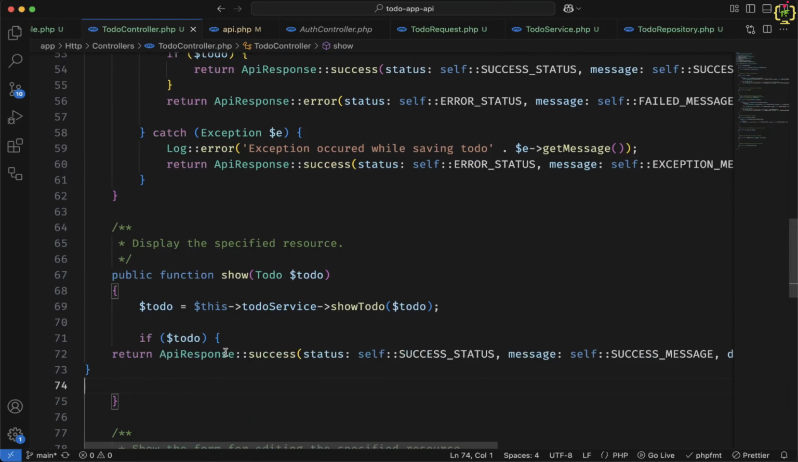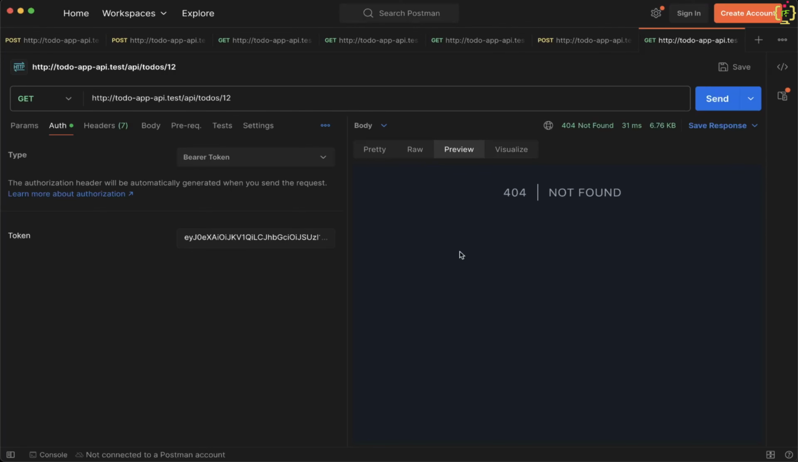This is done. Now let's come to the Postman again. Let's try to send another API request. Yes, we got the success response here. Now if we try to change the to-do ID, and again send the request, this said not found. That means that to-do does not exist. So this is done. Now in the next step, we will be working on the update to-do functionality.